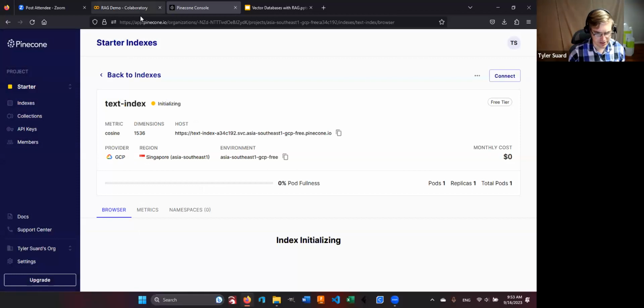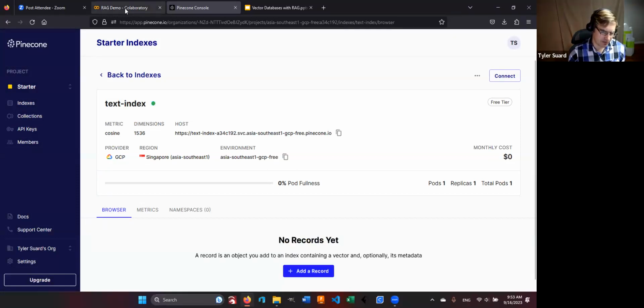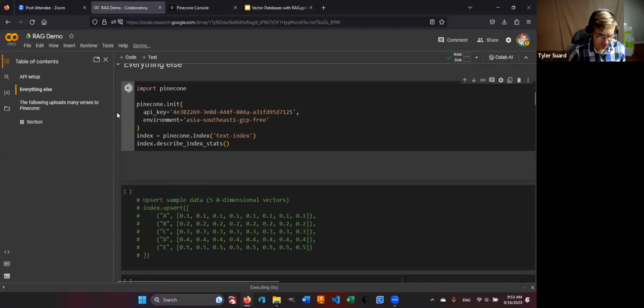Yeah, it's still initializing. So if we would, oh, you know what? It just turned green. Let's see if that one works now.